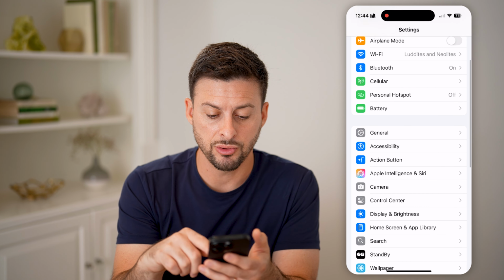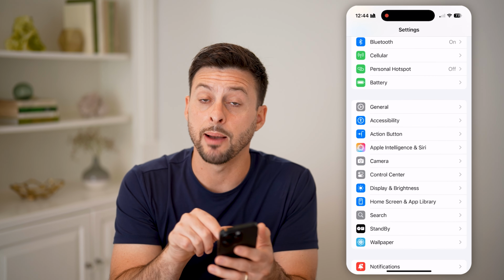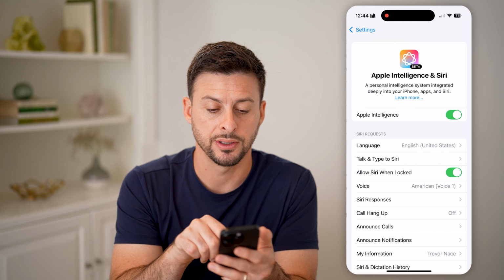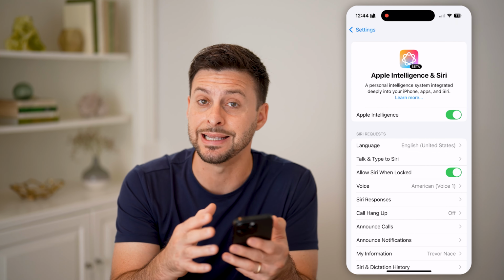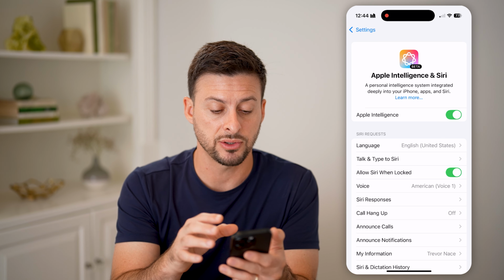Now, first, let's just head into the settings here. And on here, let's scroll down and we're going to tap on Apple Intelligence and Siri. So now you can see Apple Intelligence is default into iOS 18.1. So I have that toggled on.